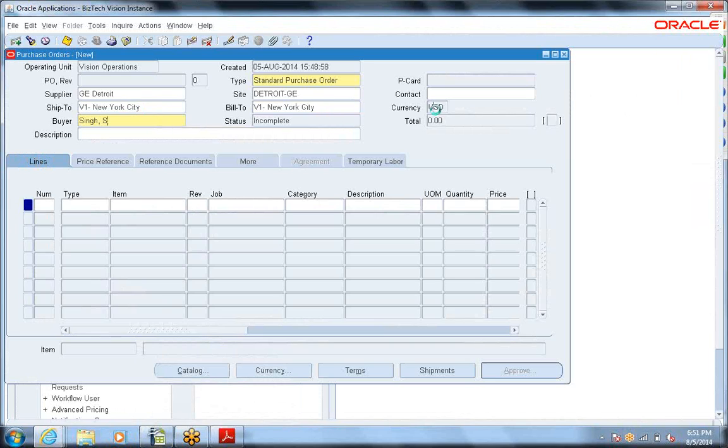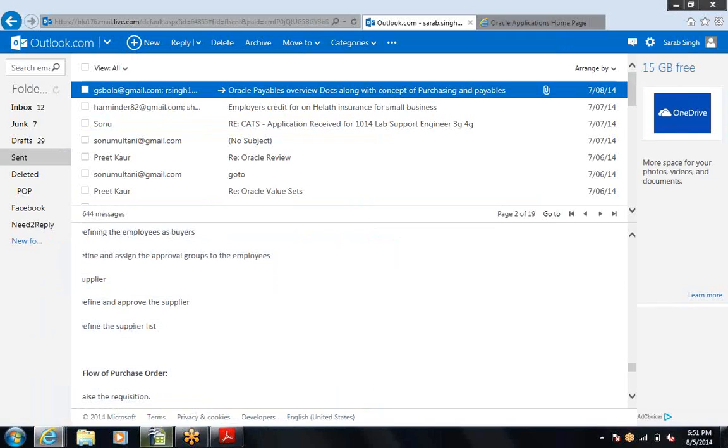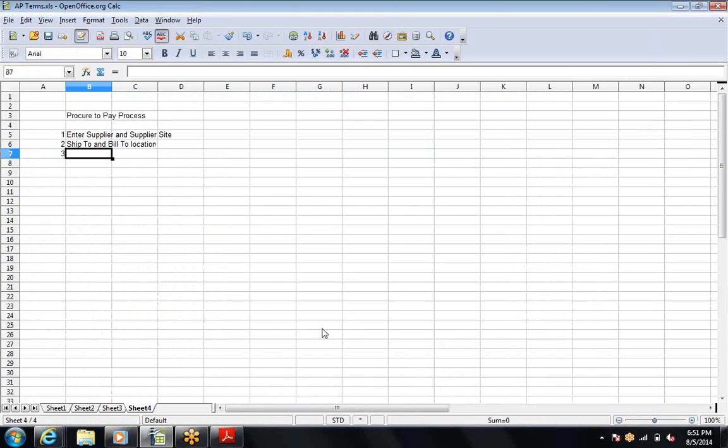Okay, I'm just looking at this diagram here. This currency we mentioned in the supplier site, that's why it's not letting us update. Right now the status is incomplete. The next important thing is the buyer. So third is buyer.